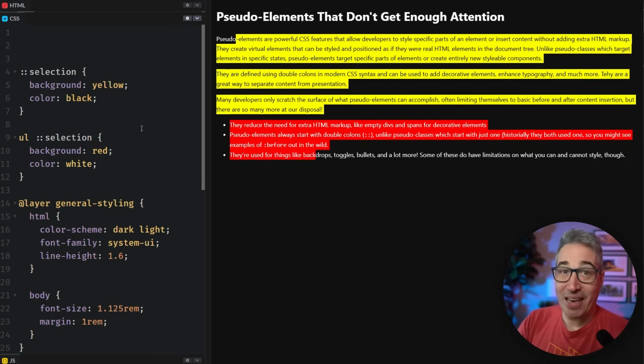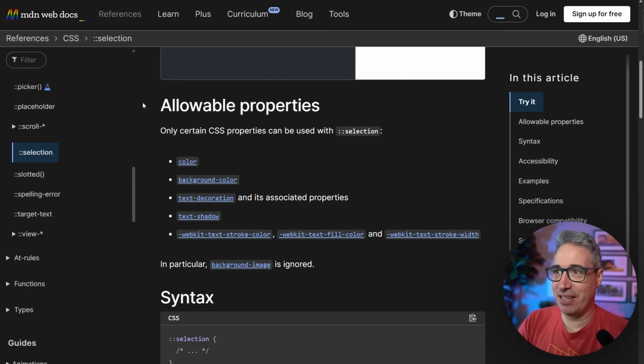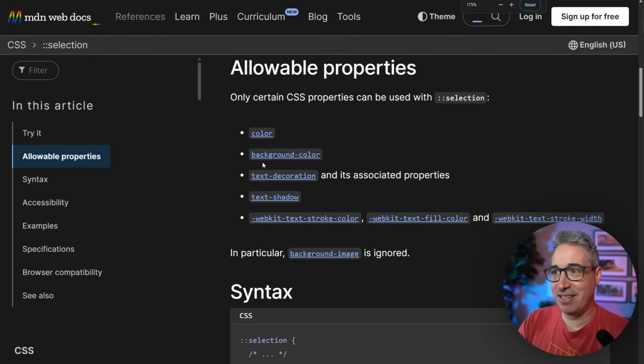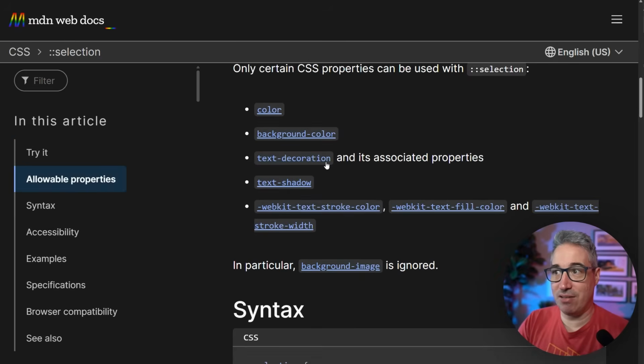There are some things you can't do on the selection pseudo element. If we go over to MDN here, we can see its allowable properties, and there are a limited number of things we can do. So you can choose your color, your background color, a text decoration, so you can actually change the text decoration when something is selected. I think that one doesn't work in Safari, but everything else does.